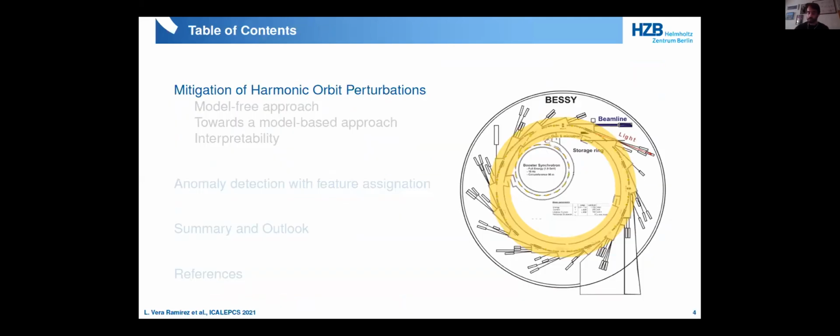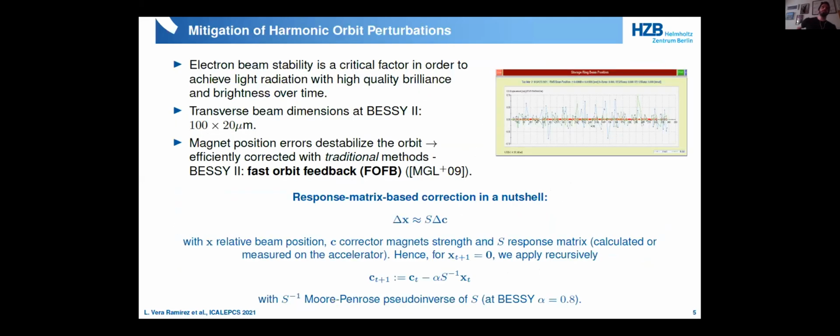I start with the first case, the mitigation of harmonic orbit perturbations. For those of you working at accelerators, you know that beam stability is a very, very crucial parameter. The beam has to be as close as possible to the theoretical orbit. And this is a parameter that has an enormous influence on the quality of the light and the user operation.